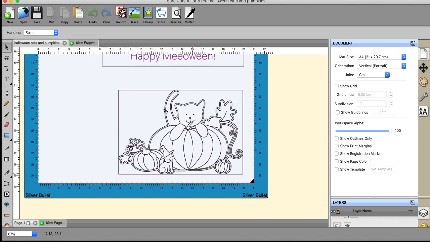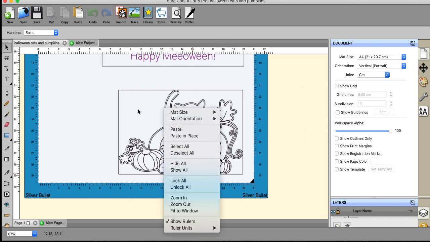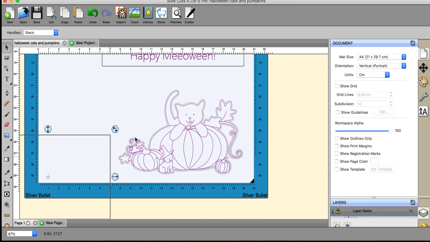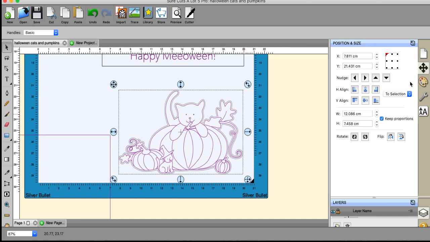If I were to completely ungroup this, in a second, let's select it and ungroup. And I remove this box out of the way. If I click on this design, which again is grouped with the drawing lines inside, because I use purple to indicate to myself that it's a drawing line, that it's a pen line, that it's not a score line or anything like that. So if I actually click on this and go to my position and size tab, I can see the actual size, which is 12.086 by 7.458.